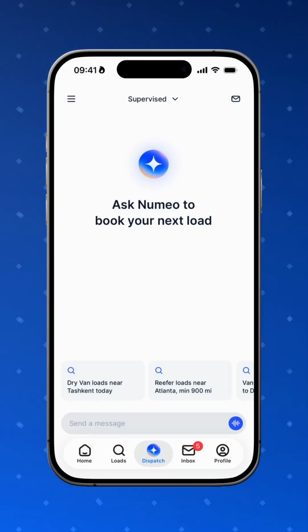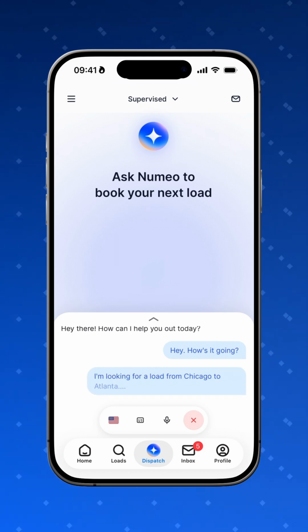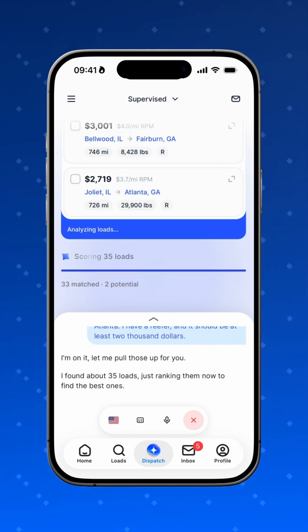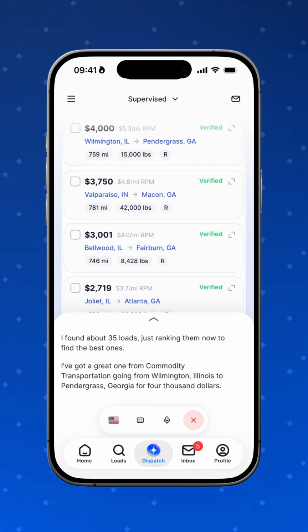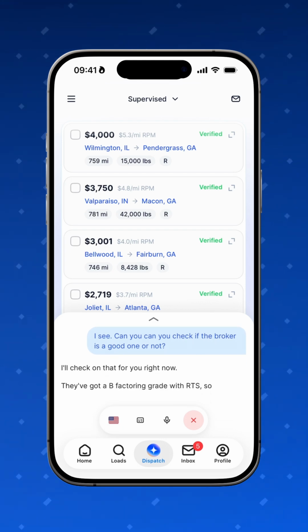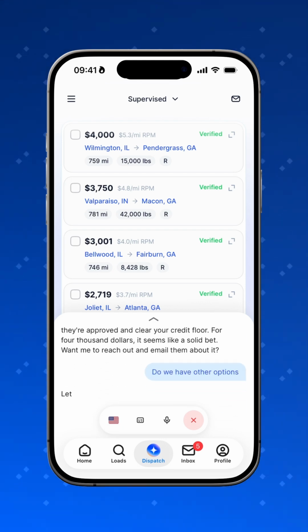On top of AI Dispatch, we have added AI Voice. Same assistant, but you talk to it instead of typing. It supports multiple languages such as English, Russian, Uzbek, Punjabi, and others. So you're not limited to English if that's not your first language. You use it in the same way you talk to a person. Ask it to find a load, ask for load details, or ask about the market.